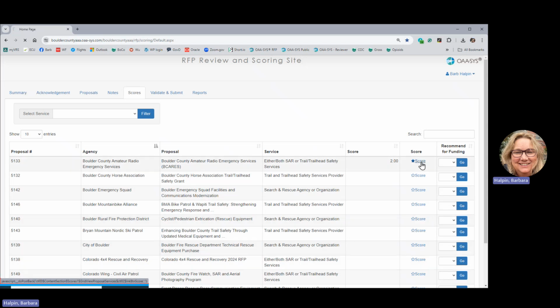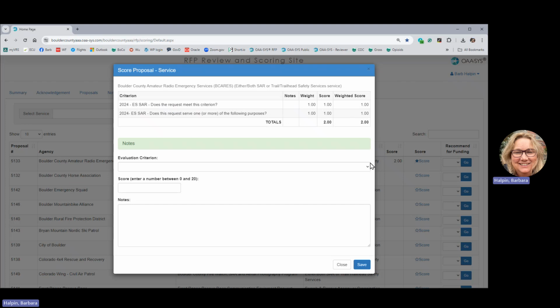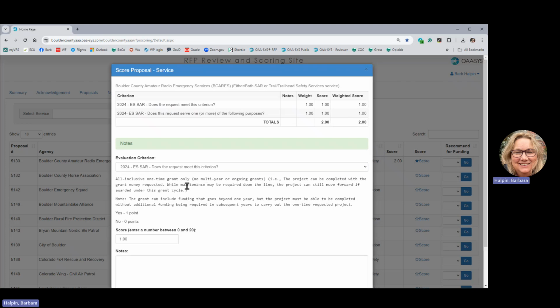But if you go in here and take each question at a time, now these aren't the actual questions that are going to show up when you do this. Again, they're fixing something so I can't erase these, but I've updated them. When you open these up, these will be the correct questions. So the very first one will be, does the request meet this criterion? It's an all-inclusive one-time grant.